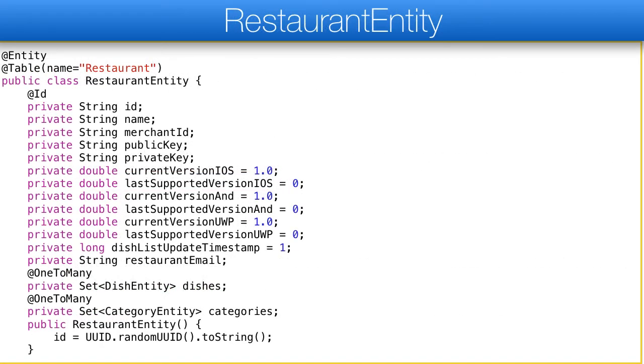This is the basic restaurant entity. It allows us to save the details we need of the restaurant. We'll add a lot more into this class, but for now, all we need are these things. Notice that instead of using a numeric auto-generated ID, I chose to use a string, which I've set to a universally unique identifier in the constructor.